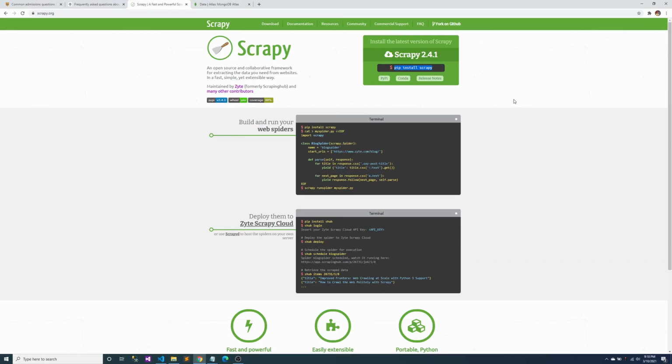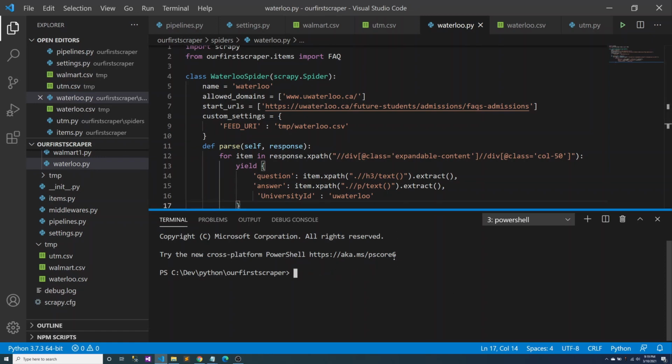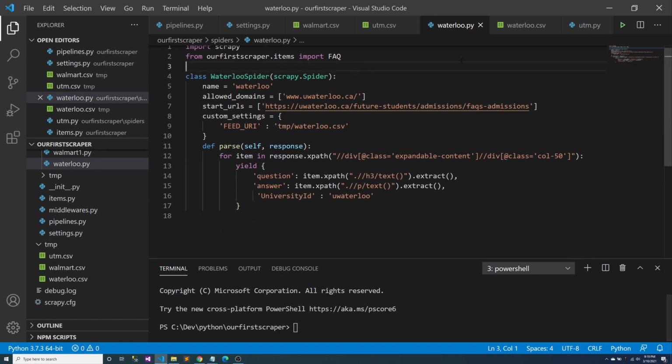So let's start. First, what we need is to use pip install for Scrapy. I'm going to launch Visual Studio Code, where I have all my projects set up. As you can see, we can say pip install Scrapy. Since I already have Scrapy installed, I'm going to cancel it.